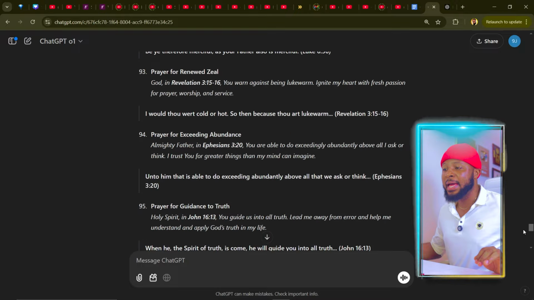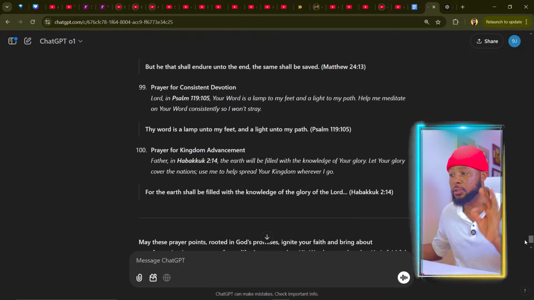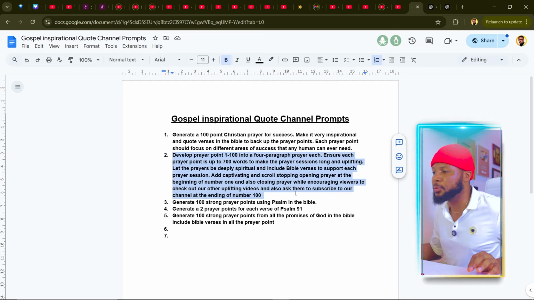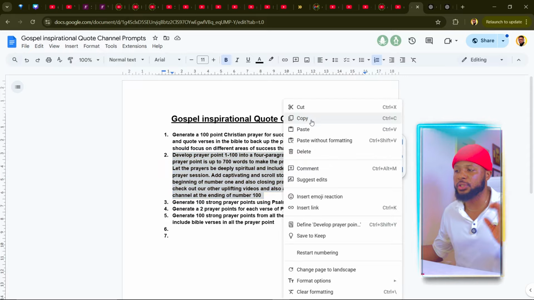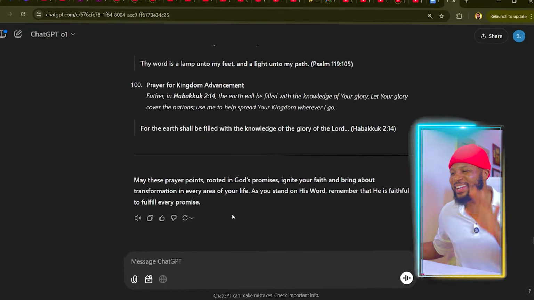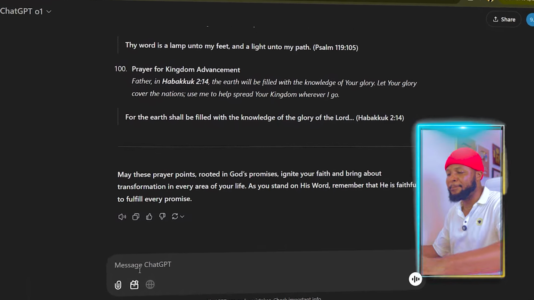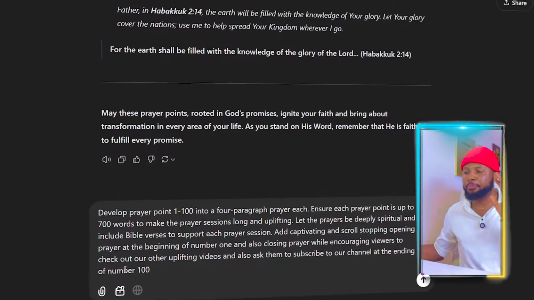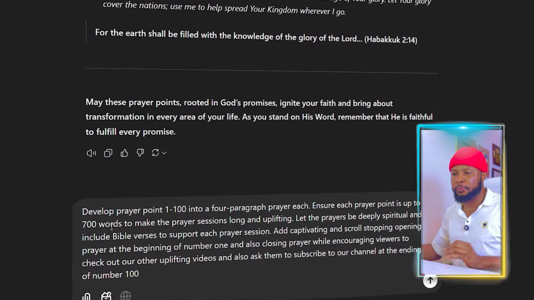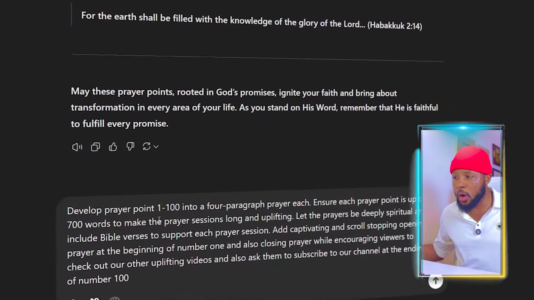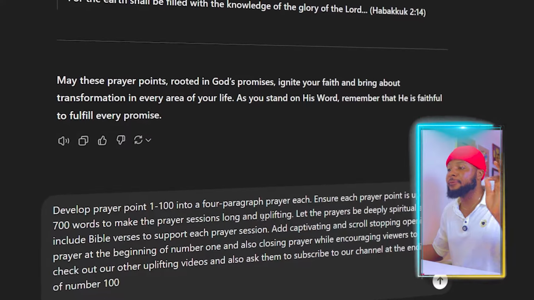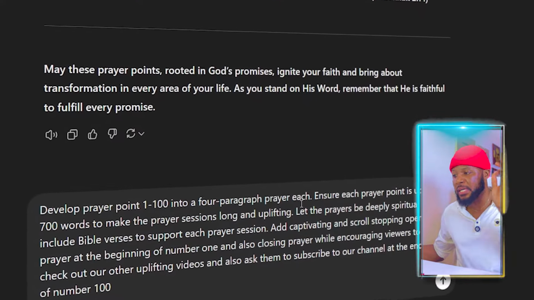So the next thing we're going to do right now is to come over to our little prompt library and we're going to copy prompt 2, okay? We're going to copy prompt 2 like this and we're going to come back to ChatGPT. And once we're here, the next thing we're going to do is to go ahead and paste in our prompt. And it's a very simple prompt. Develop prayer point 1 to 100 into a 4-paragraph prayer each.